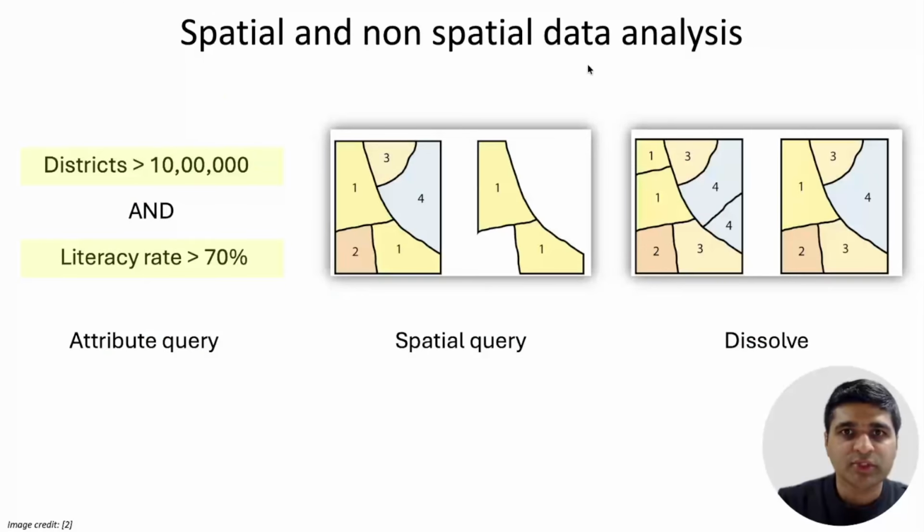The first type of spatial operation is a query. A query means selecting features based on a condition. There are two main types: attribute queries and spatial queries. Attribute queries use information in the attribute table. For example, we can ask the system to select all districts where population is more than 10 lakhs. We can also combine conditions, like select districts where the population is above 10 lakhs and literacy is above 70%. Spatial queries work with location. For instance, you might select all the polygons shown in yellow or those with a certain area.